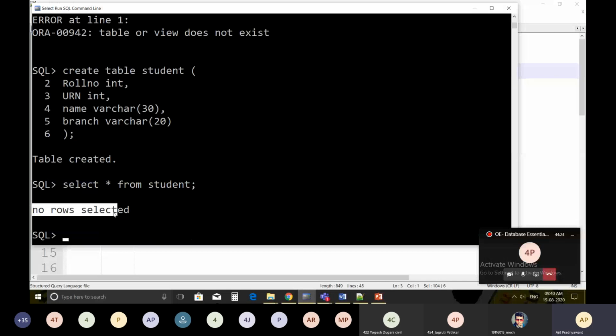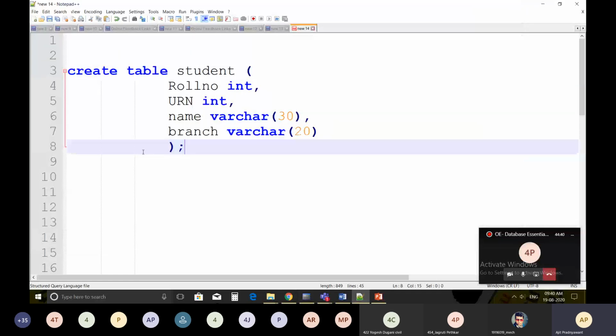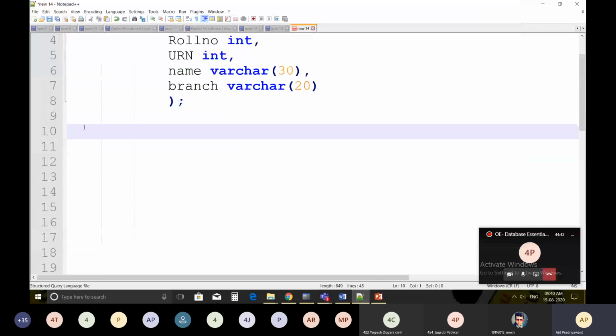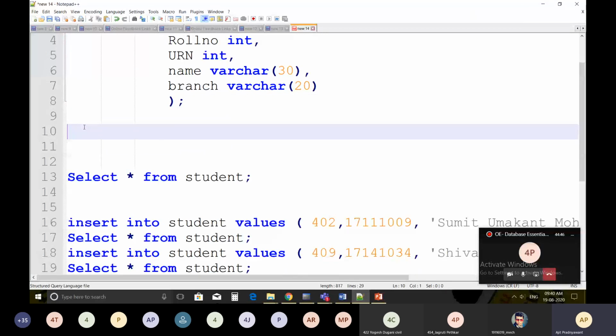No rows selected. No rows selected means this table is present, but no data is present in the table. So you need to insert the data into this student table. So how to insert? This is the way to insert the data.